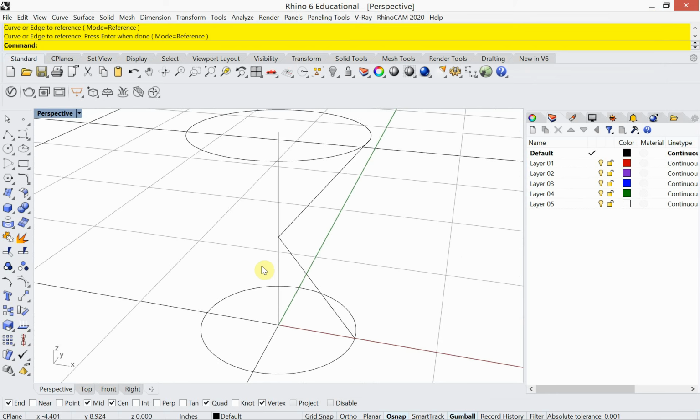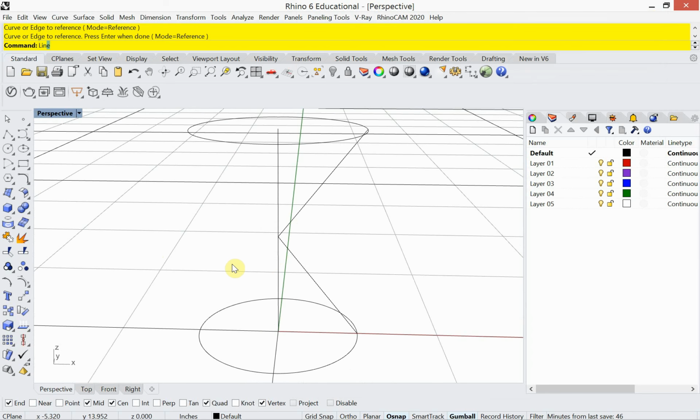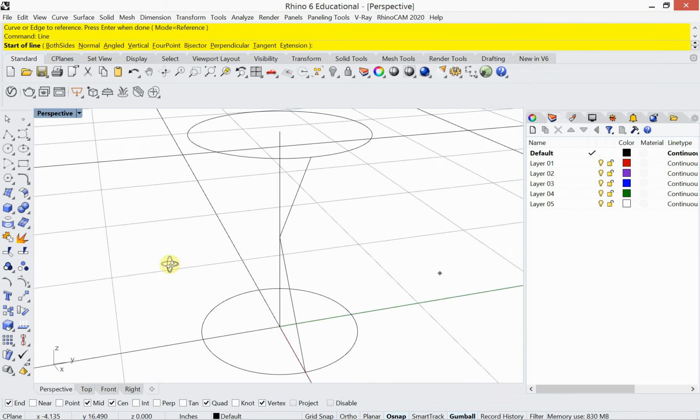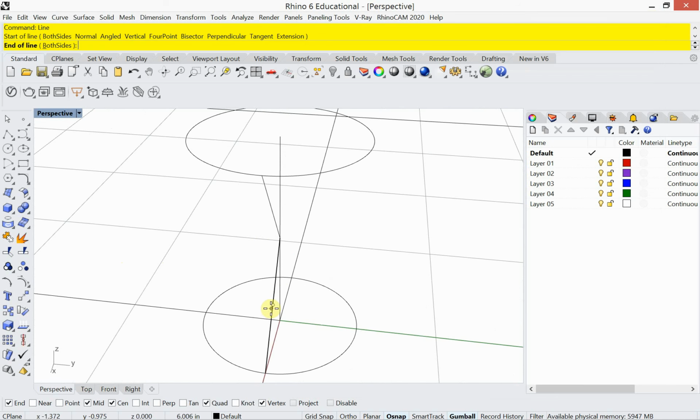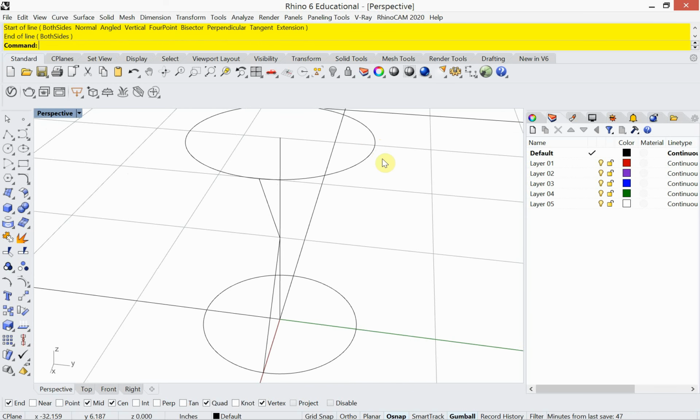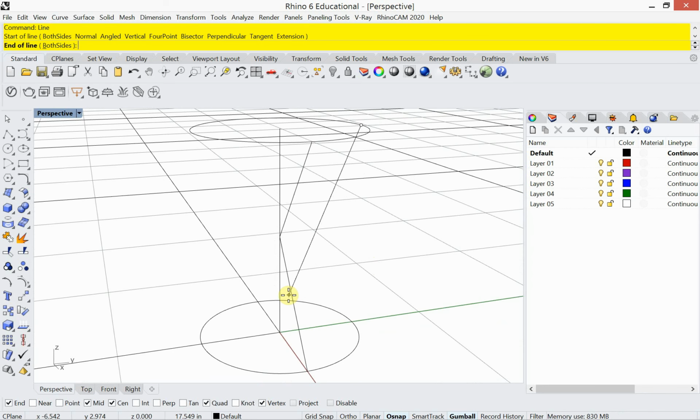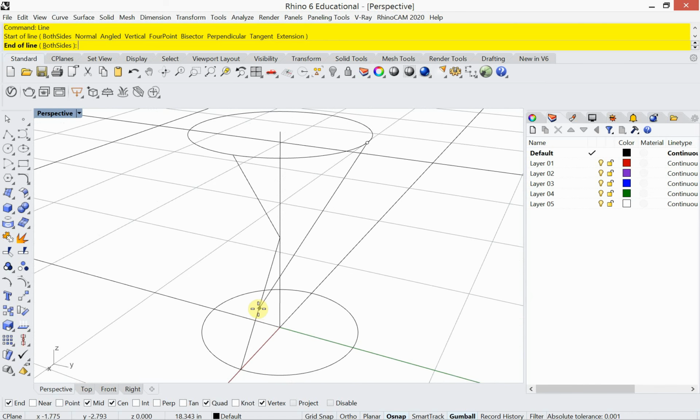Alright, and I'm going to make some more lines. I'm going to make some three-dimensional lines here. So maybe from the midpoint of this up to the quad of that. Now I was drawing all my other lines from the quad to the point, so I'm gonna do that. So I'm gonna draw from this quad to this point. If I can find the midpoint of that, orbit a little bit. There's the midpoint.